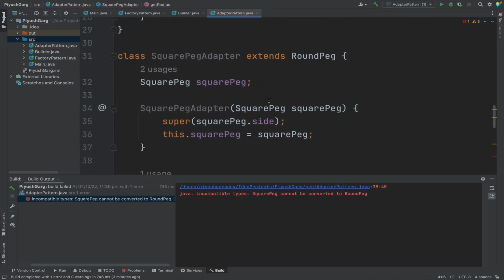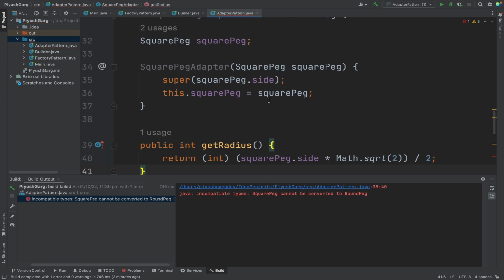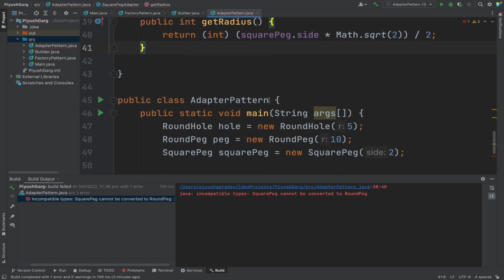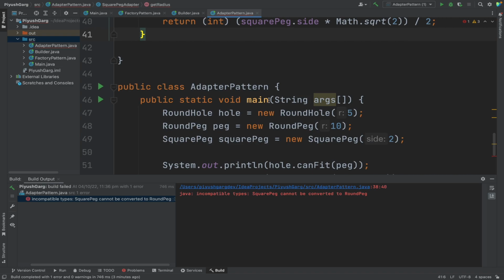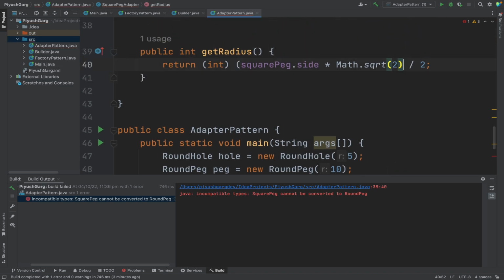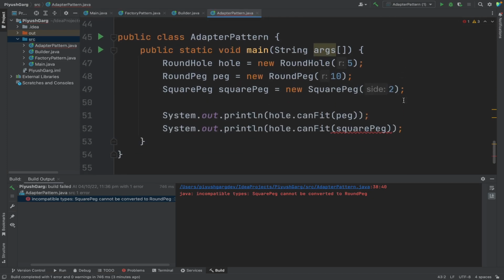Now let's test our implementation. I think there's some error here. This should not be inside the brackets. This whole thing should be inside the bracket. Yeah, now see what I can do.